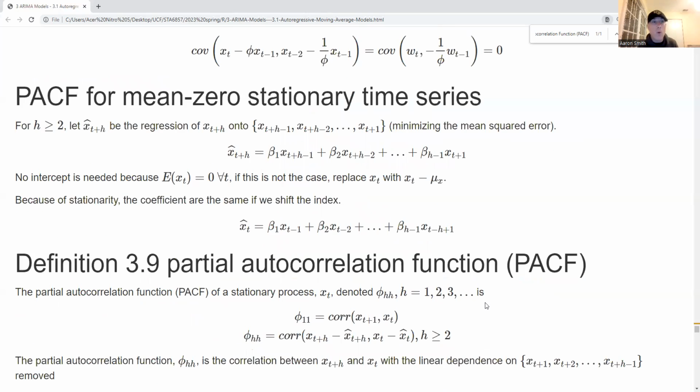Okay, so let's look at the partial autocorrelation for a mean zero stationary time series. Let's say that y hat x sub t plus h is the regressed value I get from taking x sub t plus h and regressing it onto the previous observations. Okay, well, when I do that, I'm doing regression, so I'm going to have coefficients times the other variables, and I'm going to get y hat x sub t plus h. That's my modeled value using that regression projection. Now, no intercept is needed because we're doing a mean zero time series.